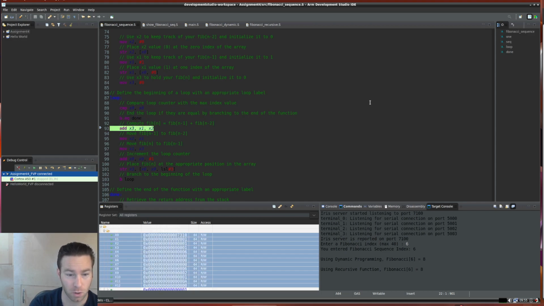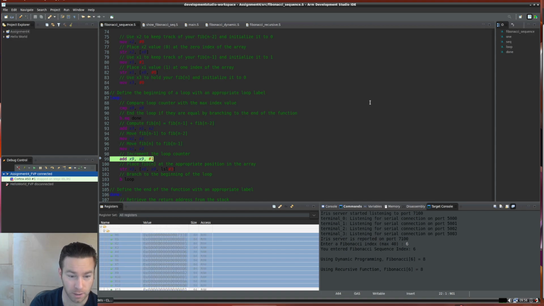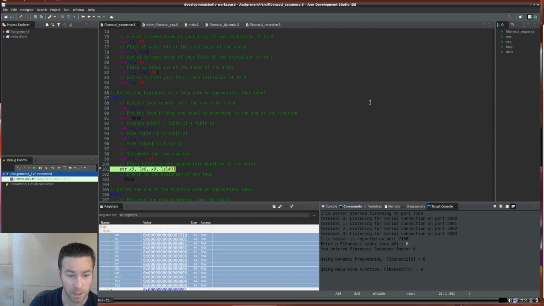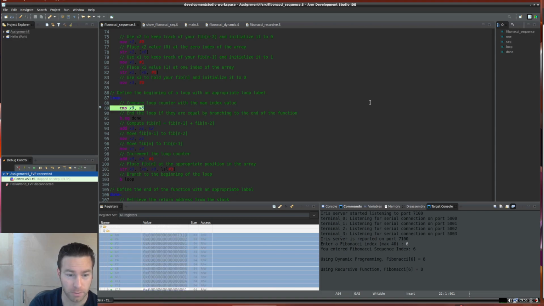They aren't. So we're computing fib again. x1 plus x2 goes into x3. Now move x1 to x2, move x3 to x1, increment that counter x9 by 1, passing it into x9. Now we're going to store that fib value from x3 into the array at address x0, indexed by x9 times left shift left 3, x9 being our index value, our current loop counter, sorry. Branch to the beginning of the loop.